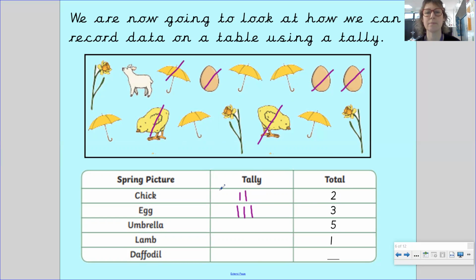2, 3, 4. We've got 5. So we're not going to put a 5th line, we're going to put our cross through. And I've got another umbrella here. So I don't know who put in the totals, but that should be 6.